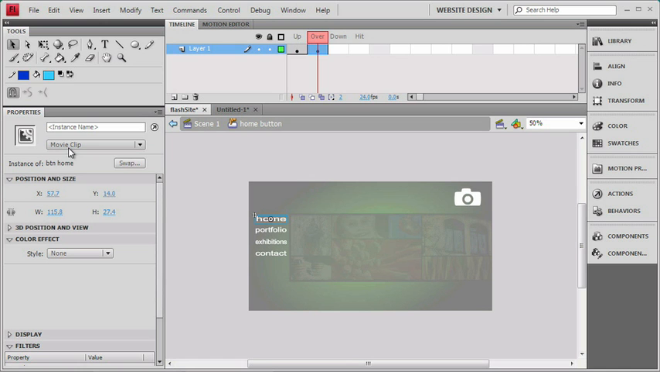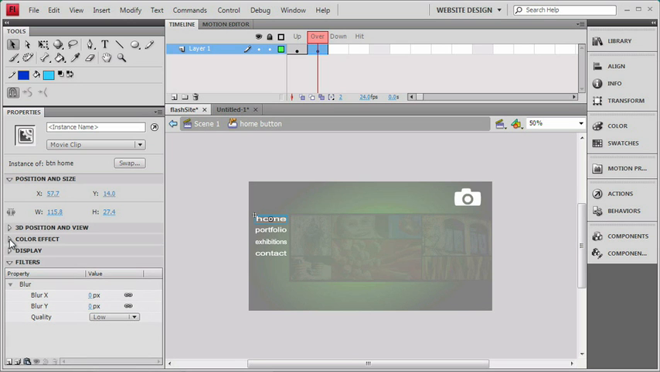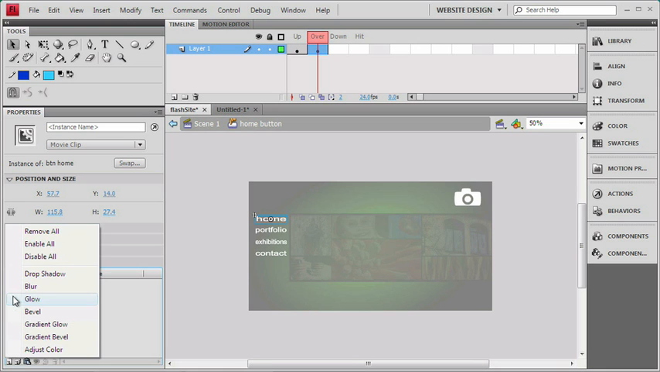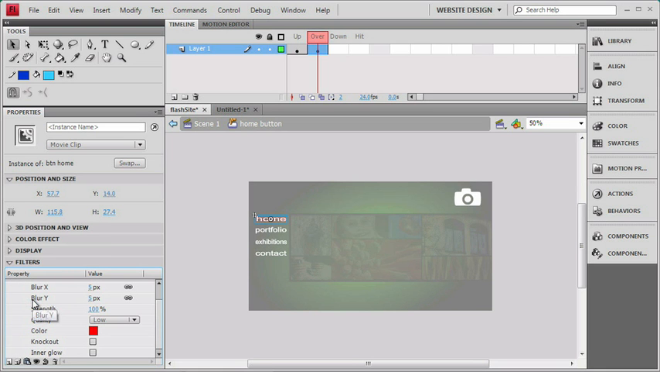Now remember, we had a movie clip in here, and we can use some of the movie clip properties to enhance our button. I'll close up color effect here, and down in filters at the bottom, let's add a filter. We'll leave the blur settings alone. That's from the motion tween we had before. And I'm just going to go in here and add a filter using the button at the bottom, and I'm going to add a glow.